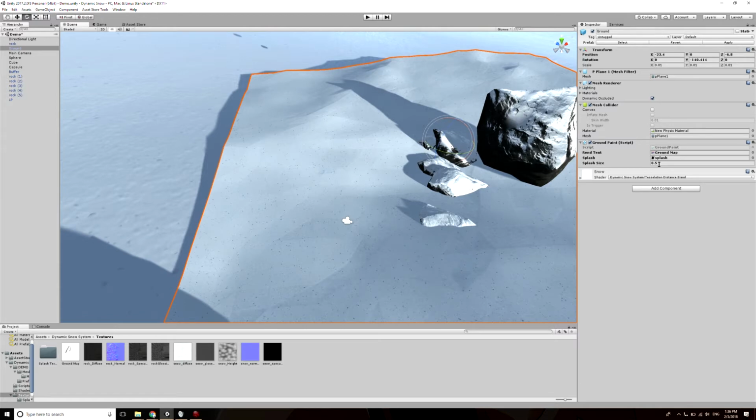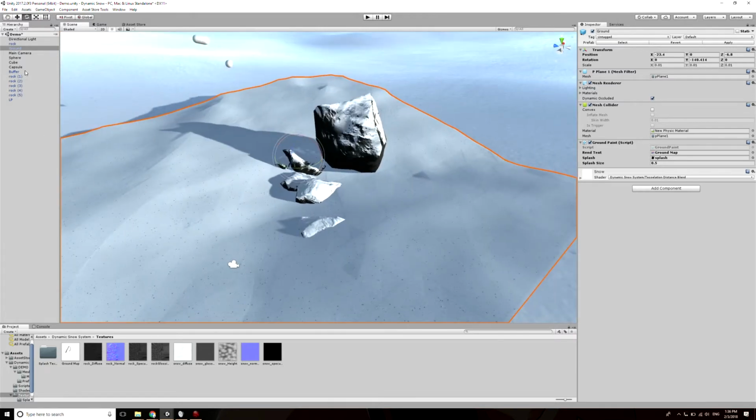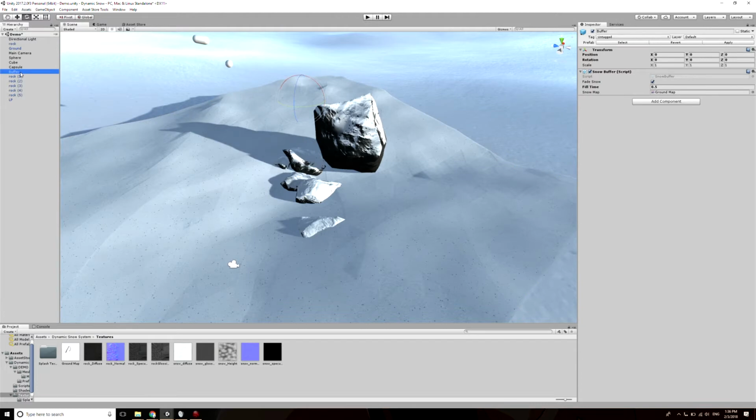Then we've got the splash size. I think this is pretty self-explanatory. You just change the number here to change the size of the splash texture on the snow map. Now we also have here a buffer component. This is a prefab. You can find it in the prefab folder on the demo scene, so you can just reuse it. You just need to add the buffer to the hierarchy of the scene to be able to reap its effects. So you just assign the snow map to the buffer.